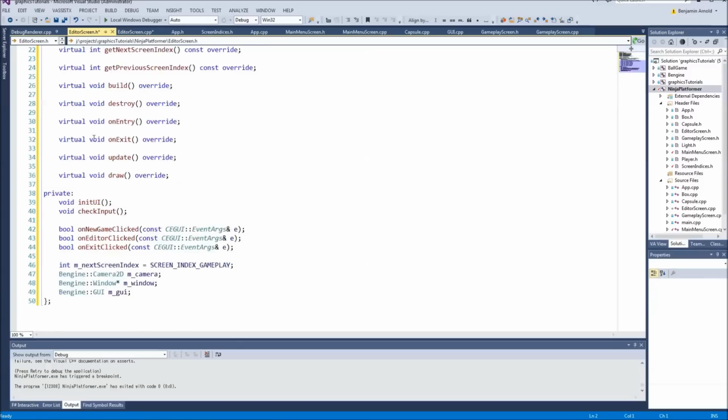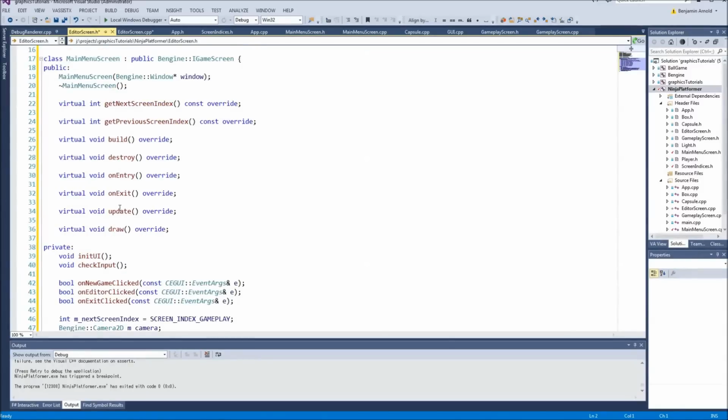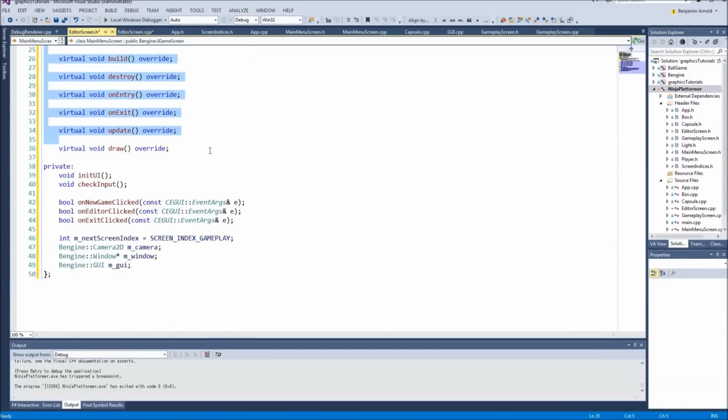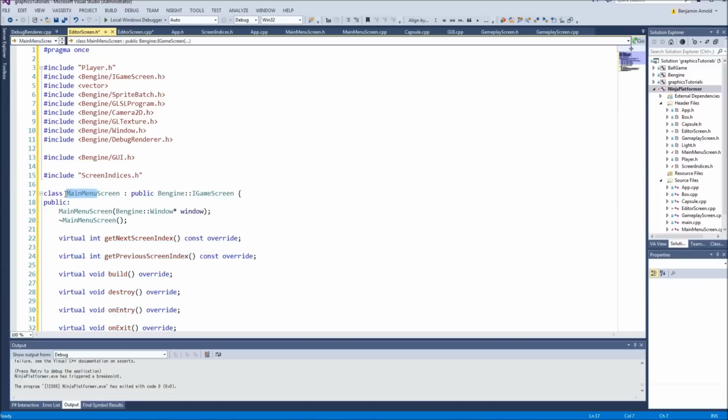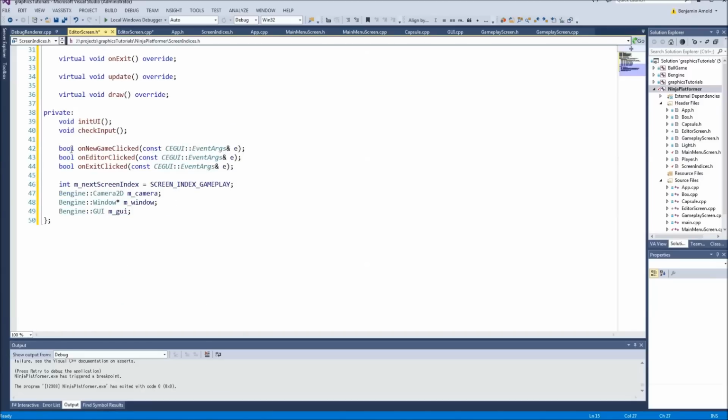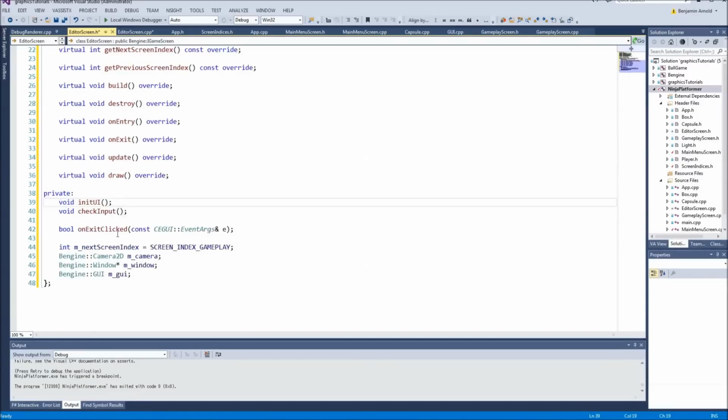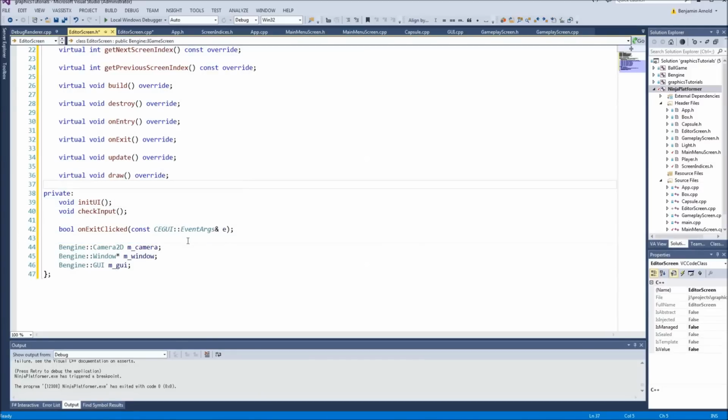Okay, now let's see, we have all these virtual functions that we obviously still need. This should not be main menu screen, it should be editor screen. And what else do we have? So we have new game, editor, exit clicked. We do want an exit clicked, I'm sure. We're going to want an exit button on there. We don't need a next screen index because we're only going to be going, for now at least, back to the main menu. In the future we're going to make it to where we can go into the game and test our level right away, which is kind of cool. We do want a camera, we do want a window, we do want a GUI.